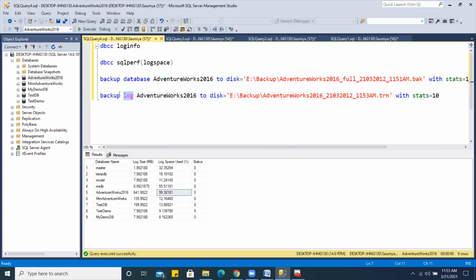So I want to take the transaction log backup of this database. So I have written this command: backup log database name to disk path, the transaction log backup file name. For log backup, we follow the file extension .trn. For full backup, we follow the extension .bak. We give the extension .bak for full backup, and we give the extension .trn for transaction log backup.